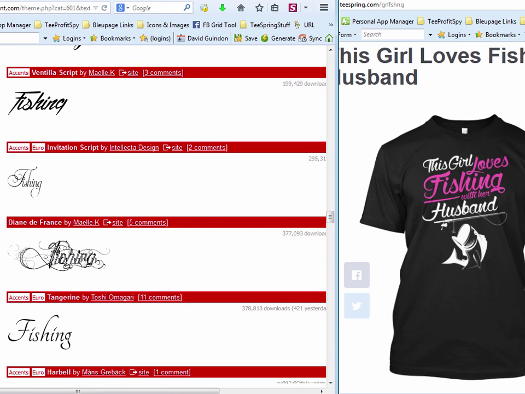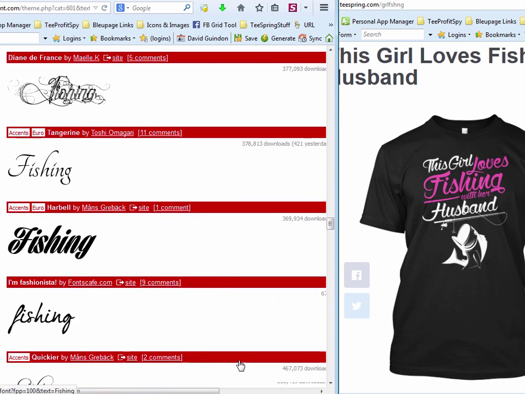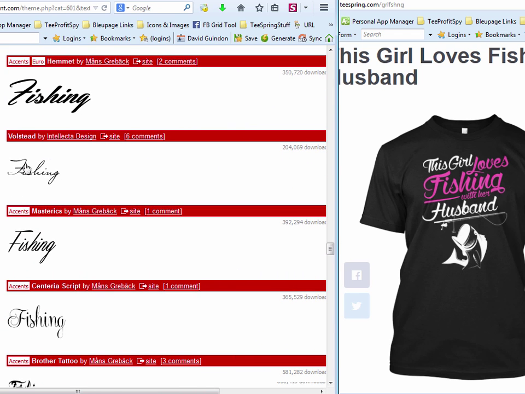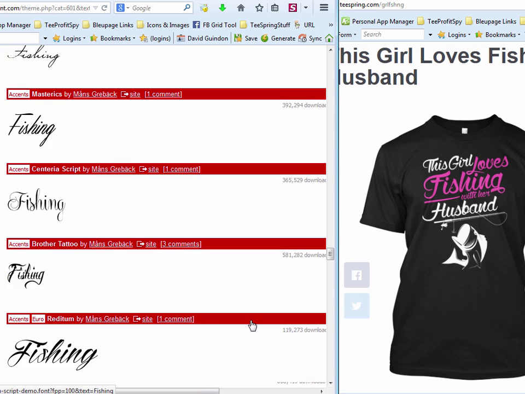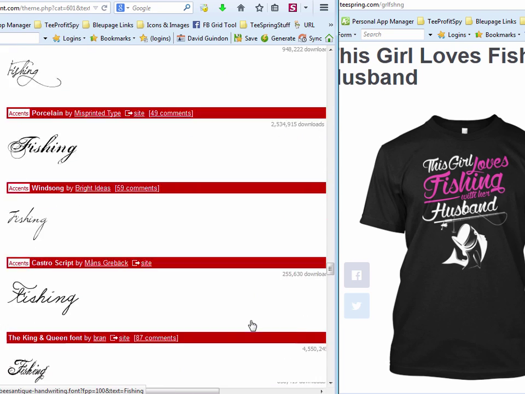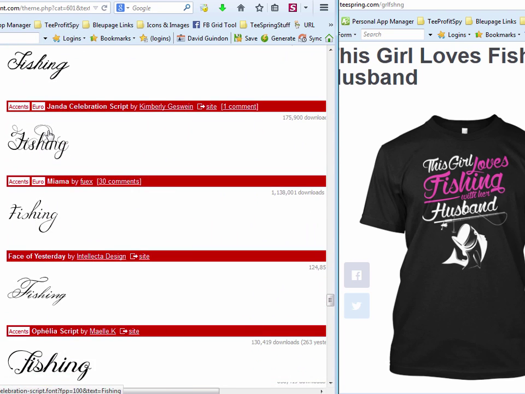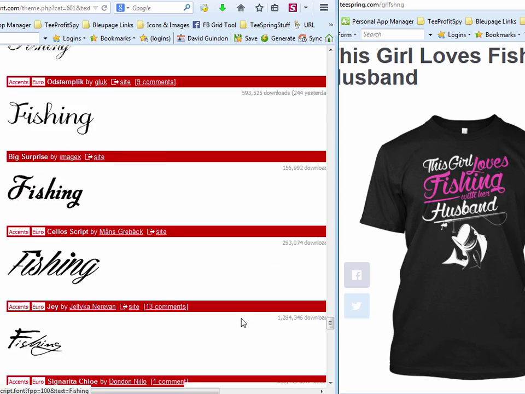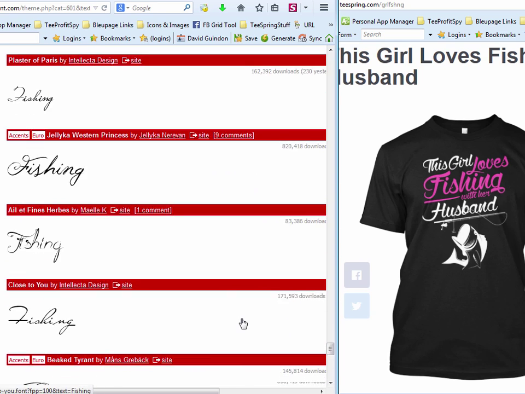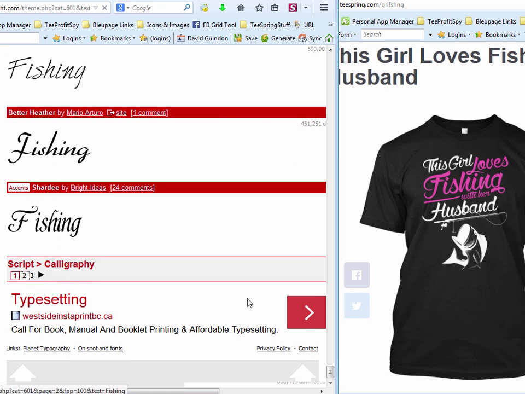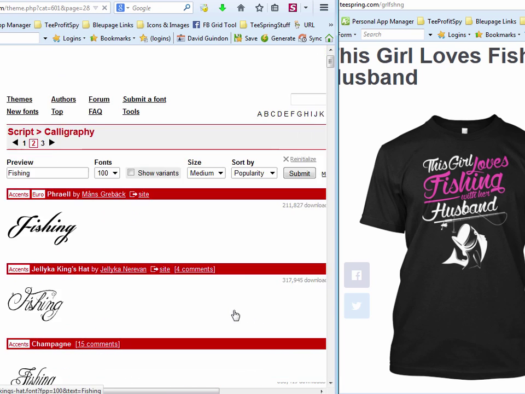I find when it's all too fancy, it's kind of hard to read on the shirt. So you've got to make sure it's sort of bold a little bit. Like that's way too thin. You won't be able to see anything. You don't want it too scratchy and too funky either, right? Like that. Nothing else is really popping out at me. But that's basically what I do when I'm looking for the font.